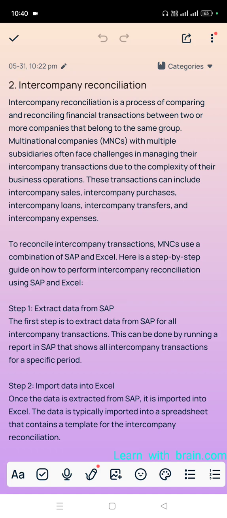Intercompany reconciliation is a process of comparing and reconciling financial transactions between two or more companies that belong to the same group. So identify that they belong to the same group. What will we do in intercompany reconciliation? We have to reconcile and compare financial transactions between two or more companies.